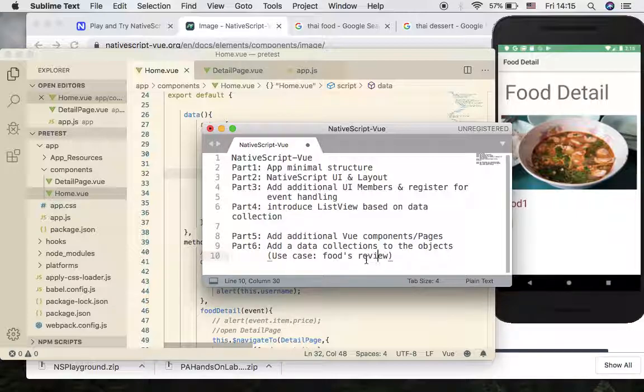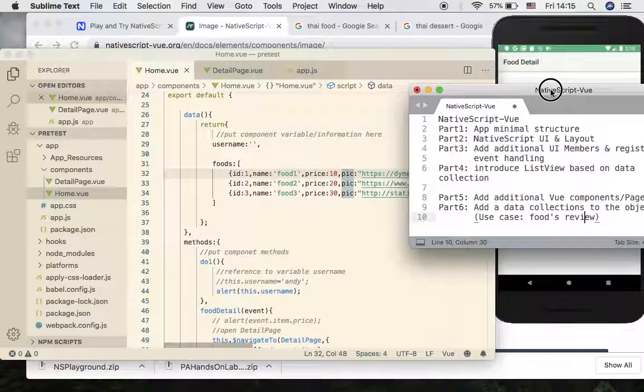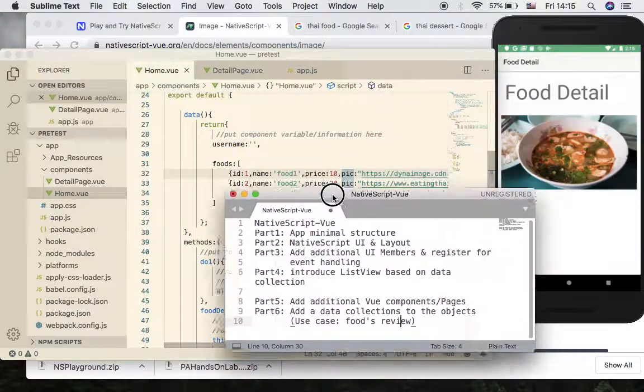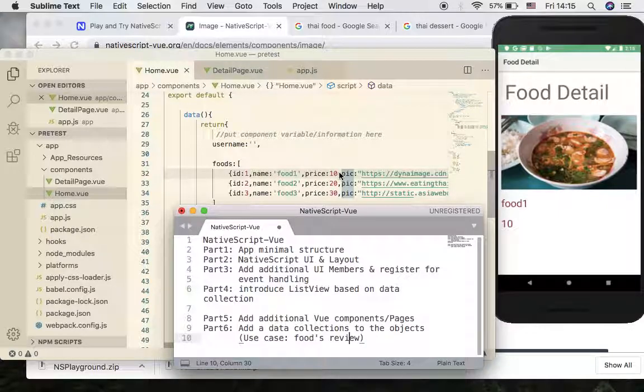So we are going to talk about how to add data to a collection of objects. For example, for each object, we know that it's going to contain food information, but we also want to put people's views or feedback for that particular food. So how do we make this happen?